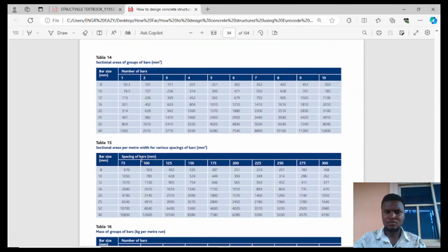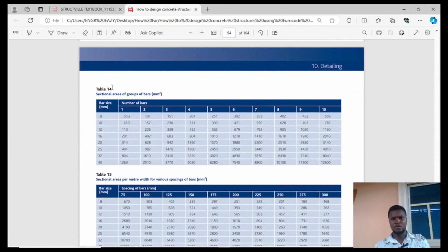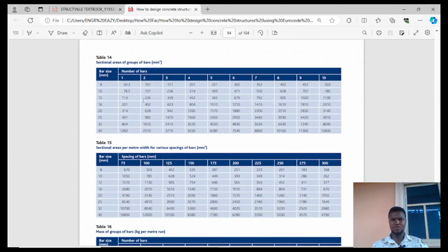Okay, let's go ahead. For you to choose a section that you provide now, go to table 14 of the material I asked you to download. You see table 14, sectional areas of groups of bars, millimeter square, with different bar sizes 8, 10, 12, 16, 20, 25, 32. Okay, table 15. Please go to table 15. Leave this one, this one is for beams and columns. This one is for slab, staircase, and probably foundation.